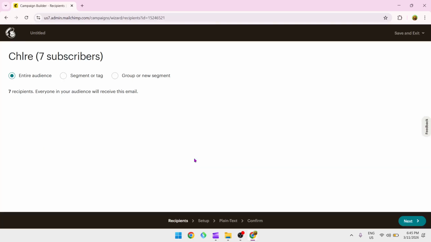So now to proceed, select the subscribers or your audience to whom you want to send this plain text email. So you can choose your entire audience or a specific segment or tag or just a specific group or new segment. Then press the next button.